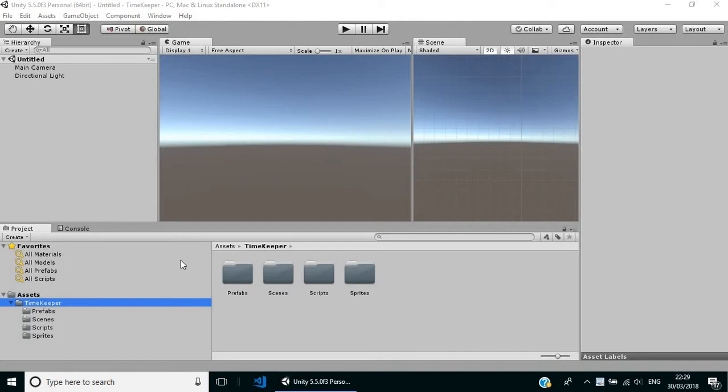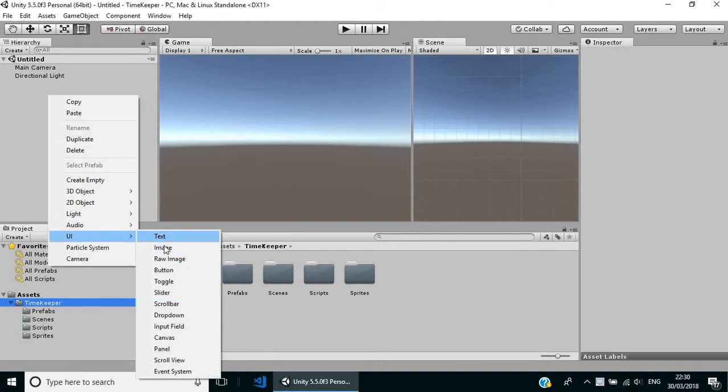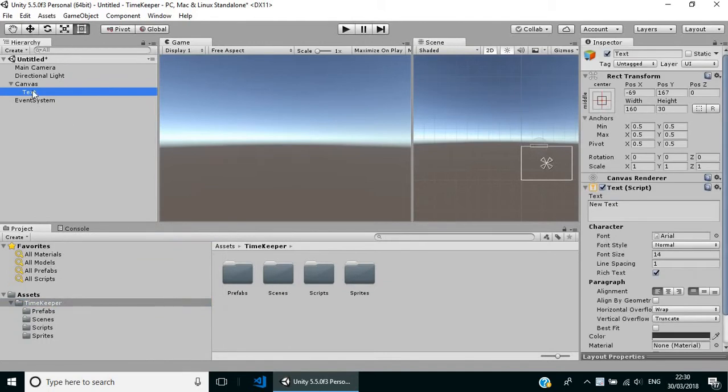Hi guys, this is a quick video to show you how to add the time text object in the scene with TimeKeeper. So this is a new scene, and the first thing we want to do is add a text UI element to our scene. So we'll add that in here, and then we want to make this text object here a TimeKeeper clock.